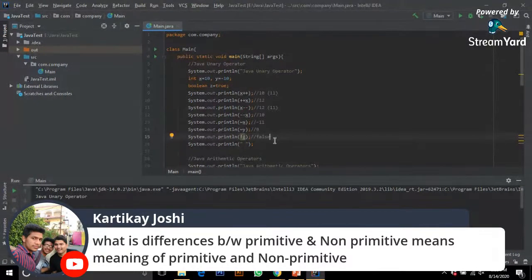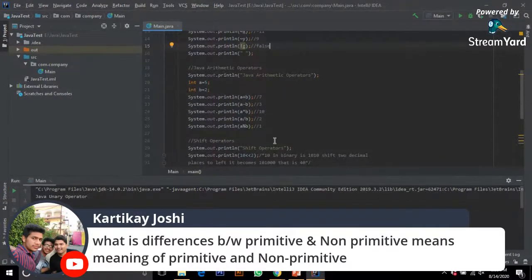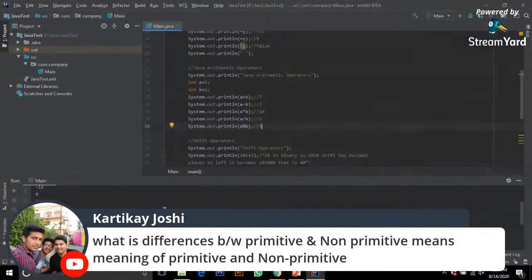Next, coming to arithmetic operators. Arithmetic operators are plus, minus, multiply, divide, and modulus. You might already know about arithmetic operators, but if I talk about modulus over here, modulus basically returns the remainder. So if I divide 5 by 2, then the remainder would be 1. So it is going to print 1 over here, right?